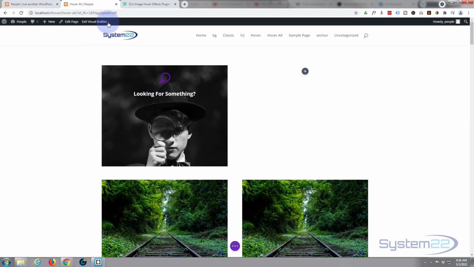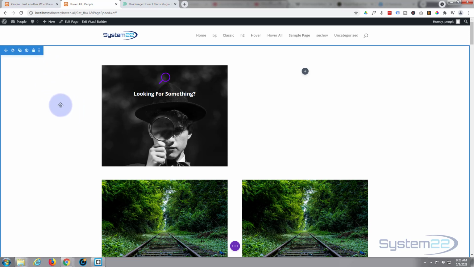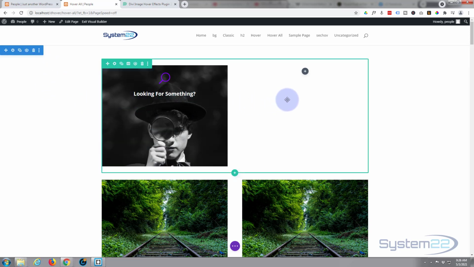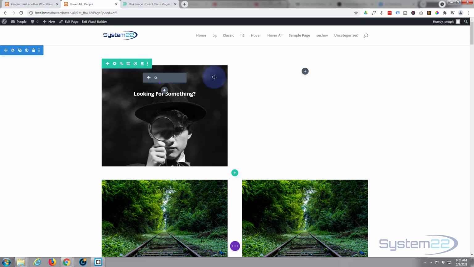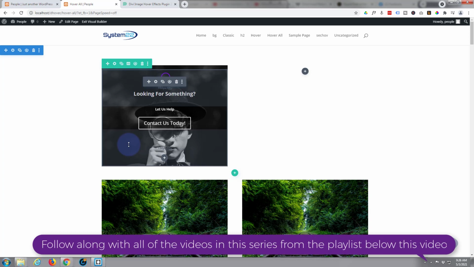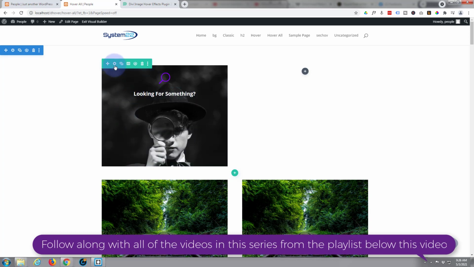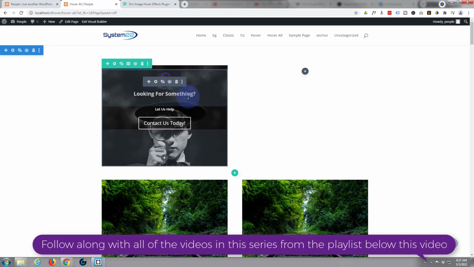Okay, great. Well, let's just go down to where we want to go. And I've got a section here with a row in it with 2 columns. And the way this is working today is the actual image of the guy with the magnifying glass is sitting in the column of the row. And I've got a couple of modules on top. One's a call to action button and one is a blurb with the icon up there. We've got to do a little tweaking to make this all work, but it's really easy to do.